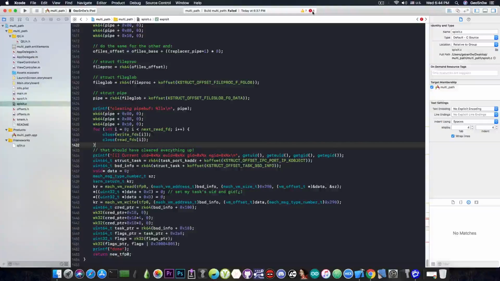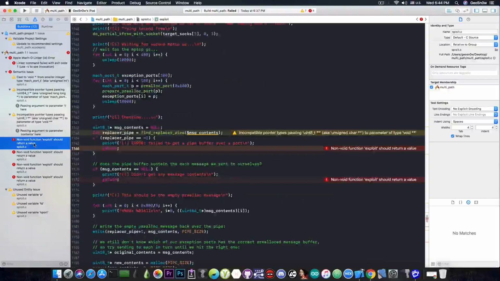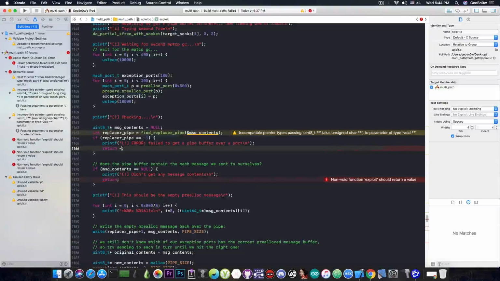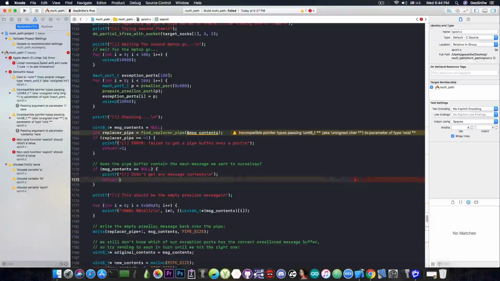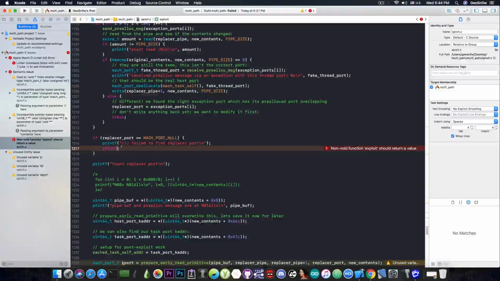So as you can see now, we have a couple of errors in here that we have to address, and these errors are pretty much saying, quote, non-void function exploit should return a value. And that's true, because as you can see, we have returns in here, but no numbers and no values. Unfortunately, that only works if the function is void. If it's not void, it has to return something. So in this case, since this one is an error, I'm going to return -1 in case we hit it. The same thing goes for this one, since this one is an error as well. And this one is again an error with unable to find kernel task map. And then again, this one in here is also an error, so we're going to say -1.